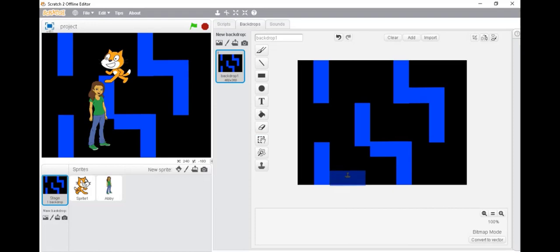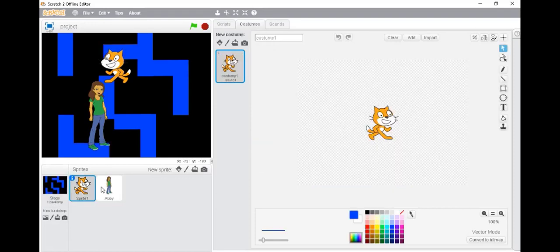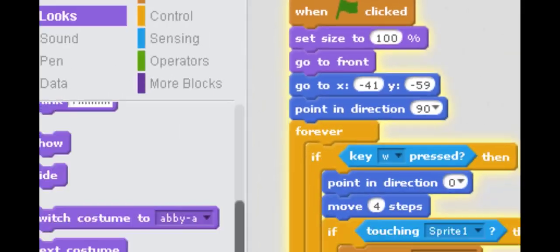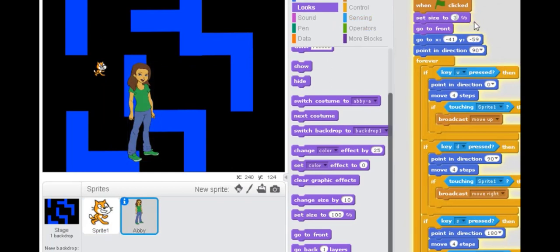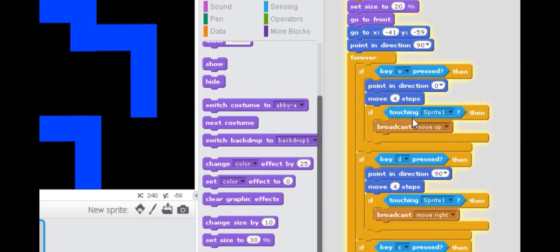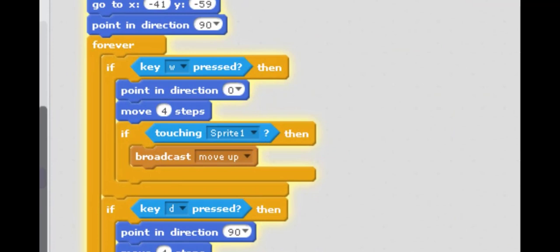Because the spaces on my maze are smaller than my characters, I am going to use this block to make my character smaller. Remember, the block is set size, and I change it for the percentage I want. In this case, I am going to try 30, but this character is not small enough, so I'm going to change it to 20, and now, okay, perfect, it doesn't touch any border when I try to pass through two different blue lines.